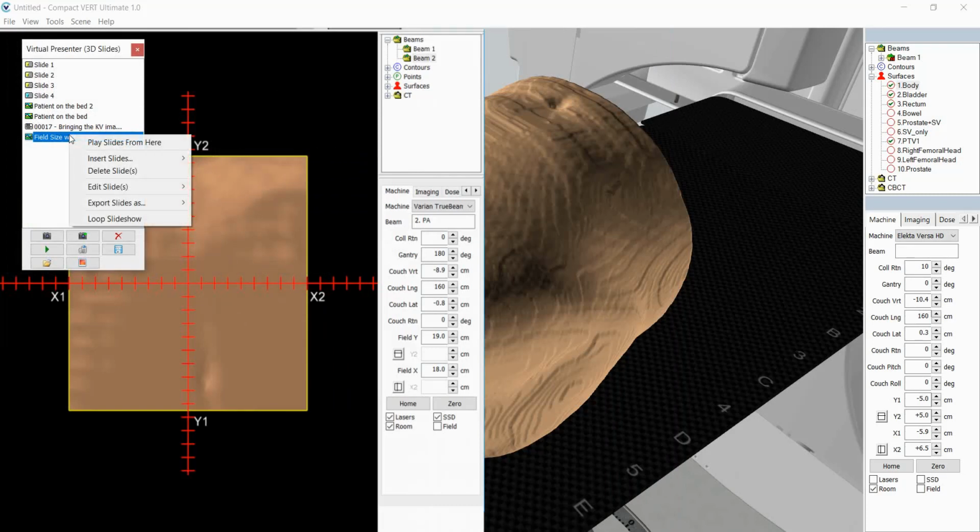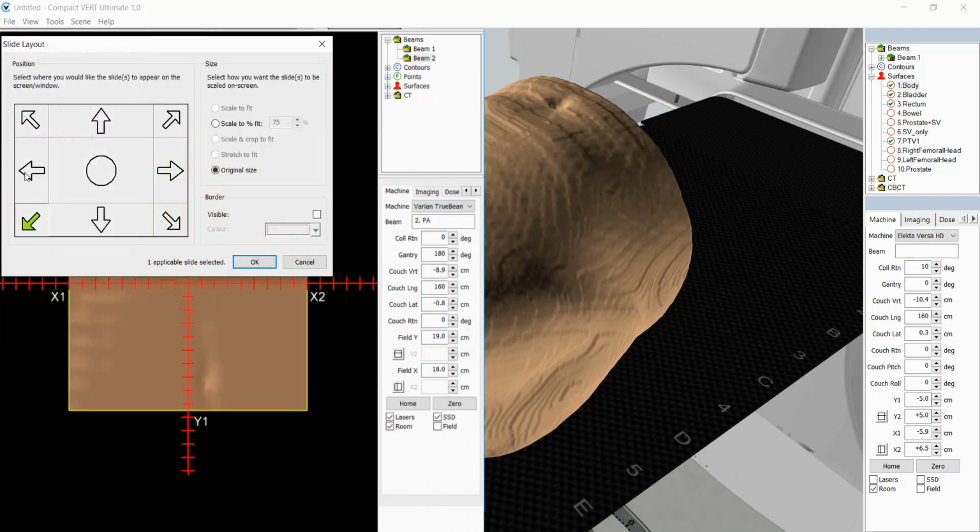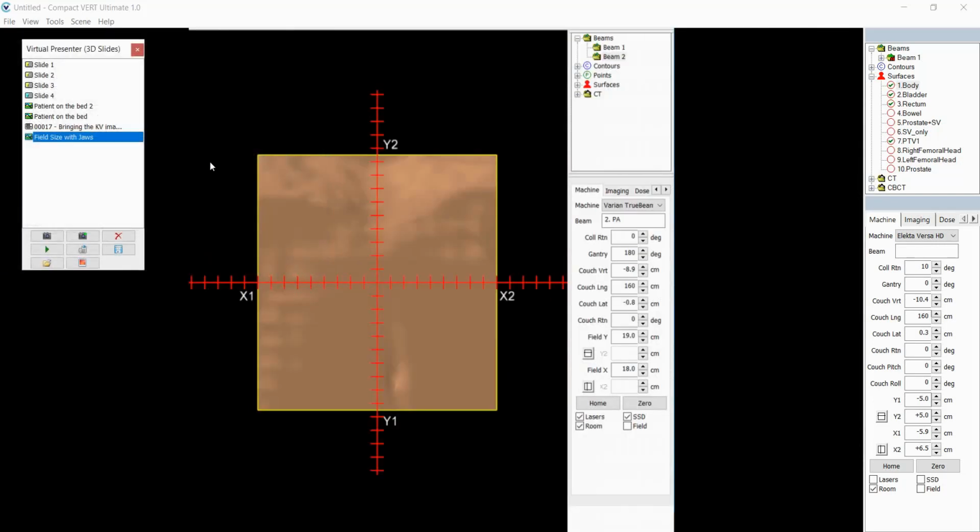In the position box, the arrows can be used to pin a slide to a corner or a side. In the size box, you can specify how big you would like the slide to be. Scale to fit displays the image in the largest possible size.